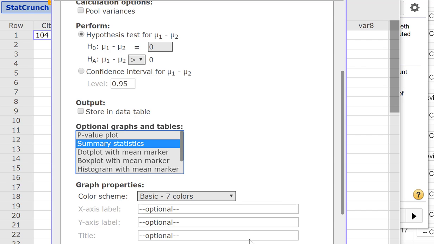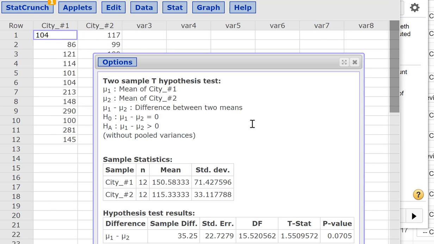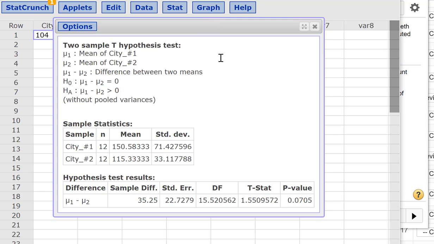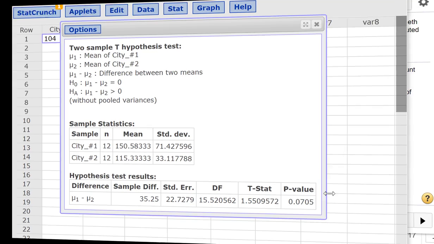So let's go ahead and include summary statistics. Now I can look at the means and see that city 1 has a mean of 150, city 2 has a mean of 115. So it really appears that, at least in that small sample, city 1's sample mean was indeed greater. The question is, how likely is that to happen by chance, given that they are equal? And we have our test statistic, and we have our p-value. I'm going to let you proceed from here.